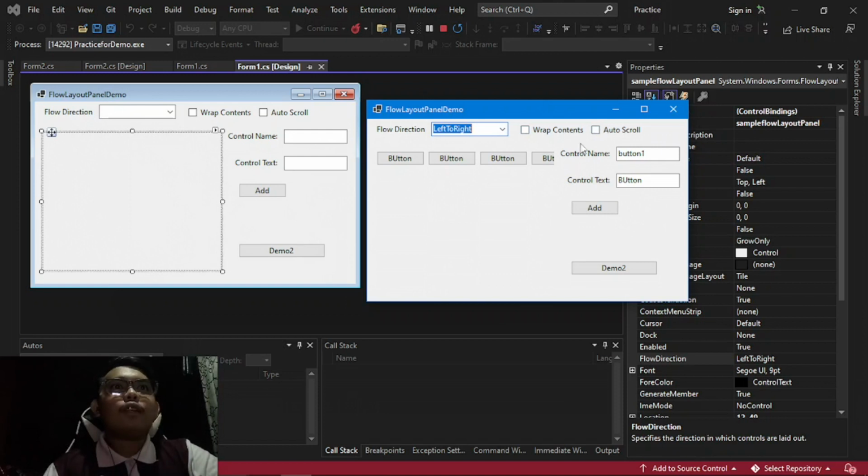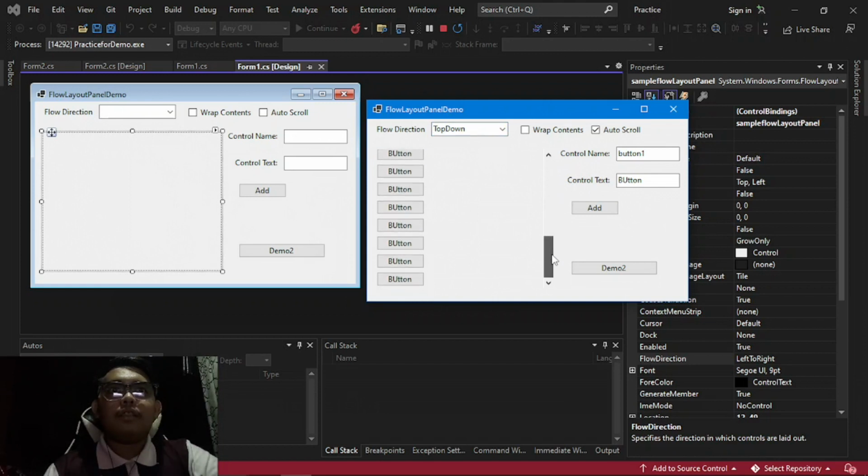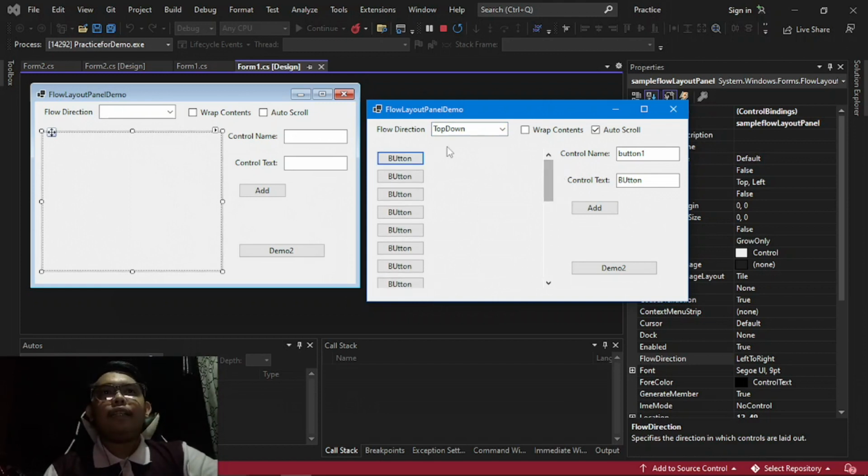So if we turn on this auto scroll button, now a scroll bar appears so that we can see the different buttons from left to right. It also works from top to down, so we can see the top button to the lowest button. And this can be applied in different kinds of controls as well, not just buttons. We can use picture boxes or panels.